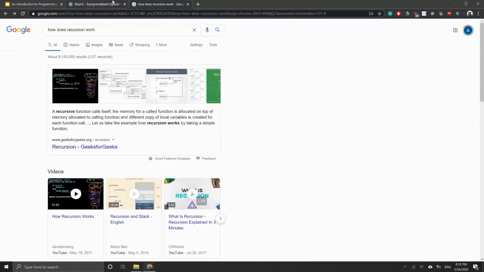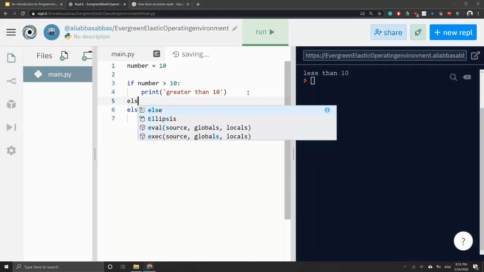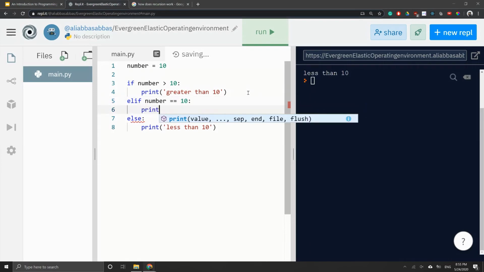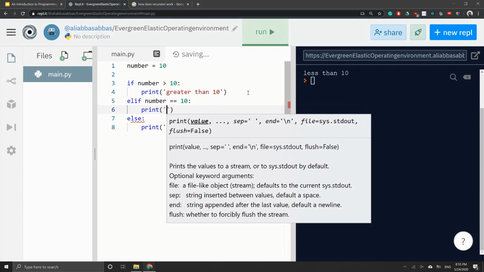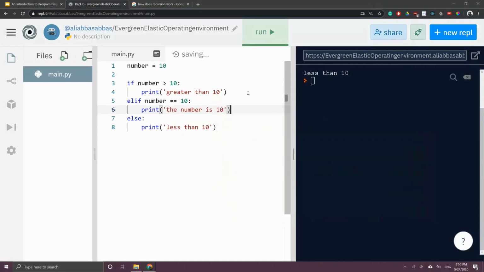No problem, Higby. Okay, so right, back to the topic. If number greater than 10, it doesn't know. But now there's the else if clause, and what this does is that else if number equals 10, print the number is 10.